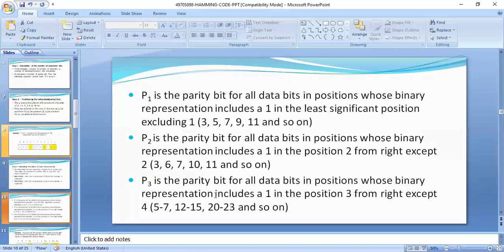In this step, we have to calculate the value of each parity bit. For example, if you want to calculate P1, you have to consider these positions: 1, 3, 5, 7, 9, 11, and so on. But here we are excluding 1. Why are we excluding 1? We don't know the value of position 1, so we have to calculate that value. So exclude that position and consider the remaining positions.